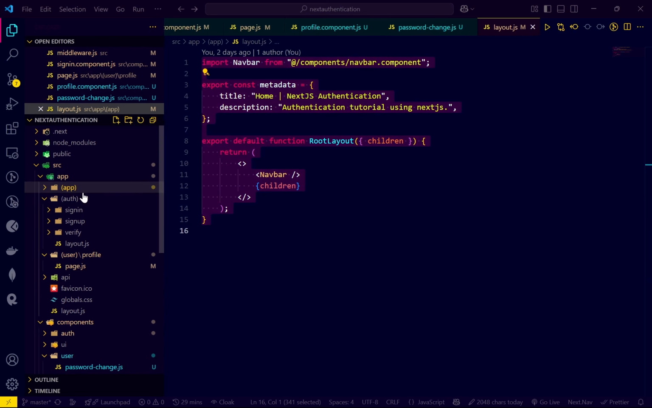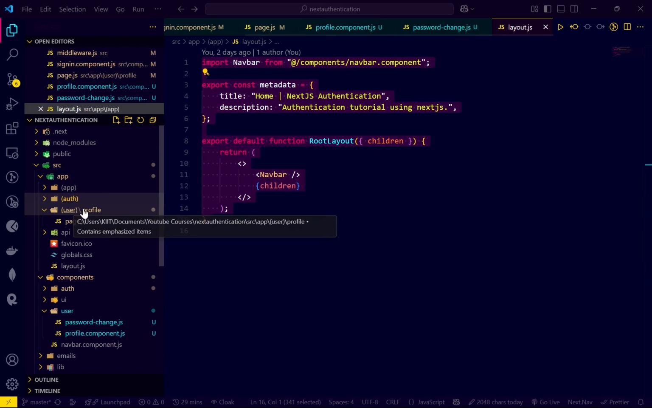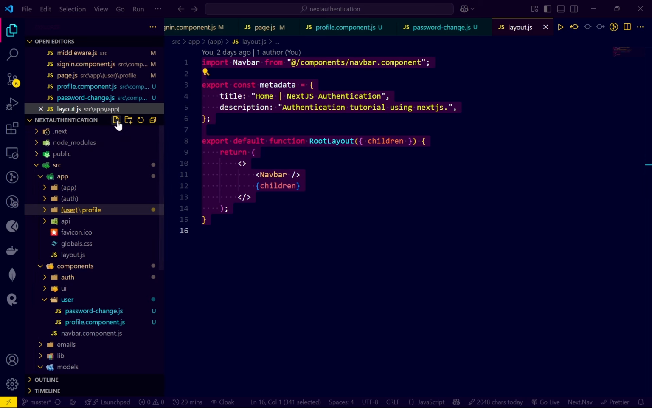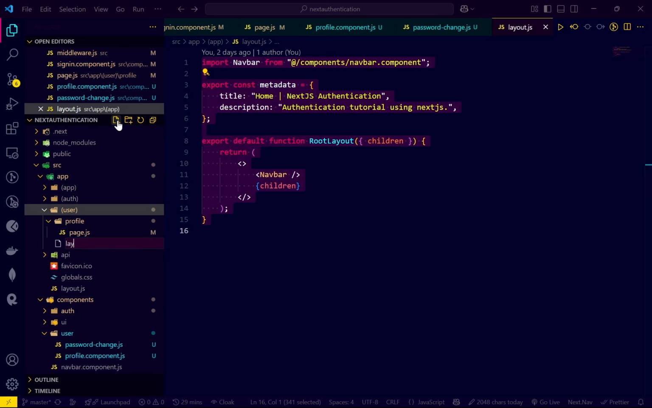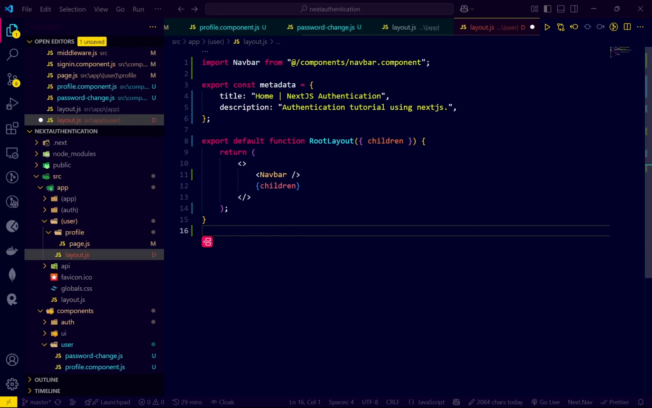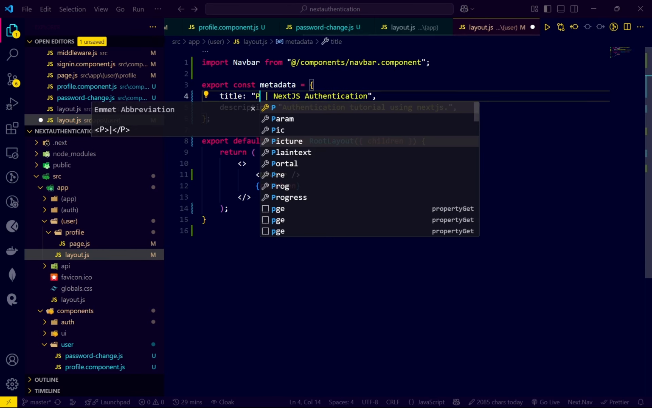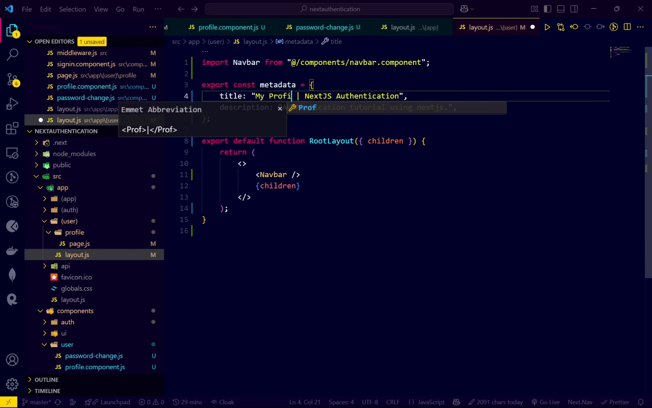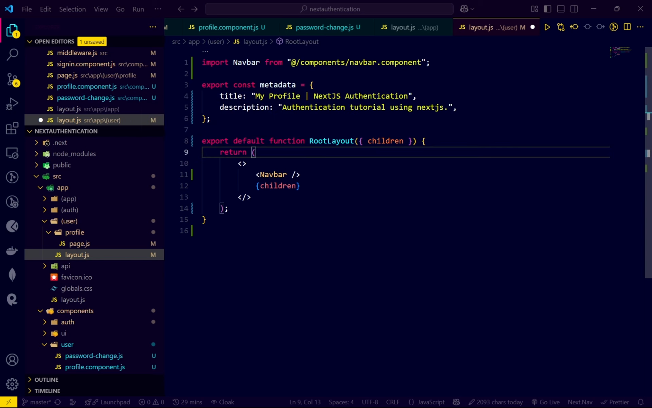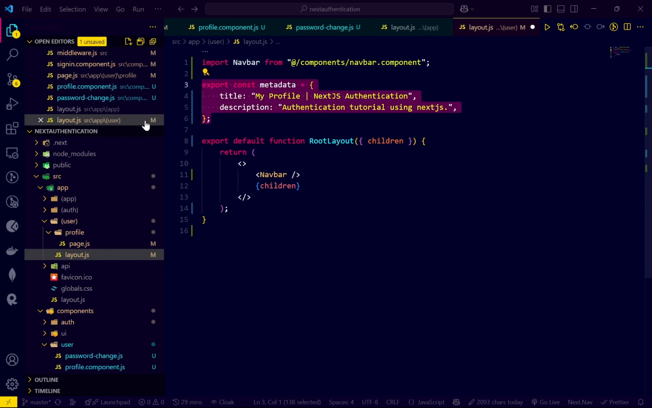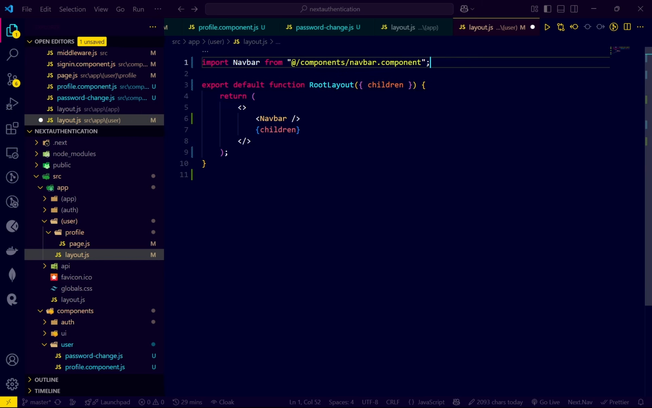Okay, so what I'll do is I'll go inside the user route group. Here I'll create another layout.js. Okay, paste that here. My profile, okay, so my profile not here. I'll not do anything more. So profile layout. Okay, profile layout.